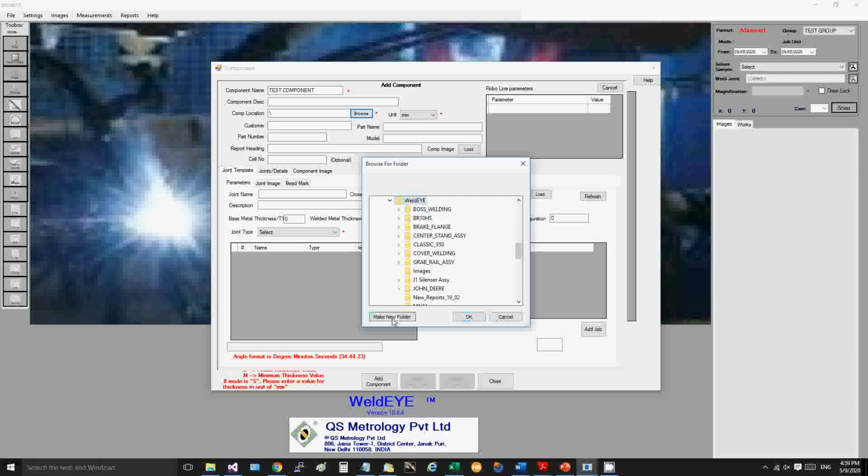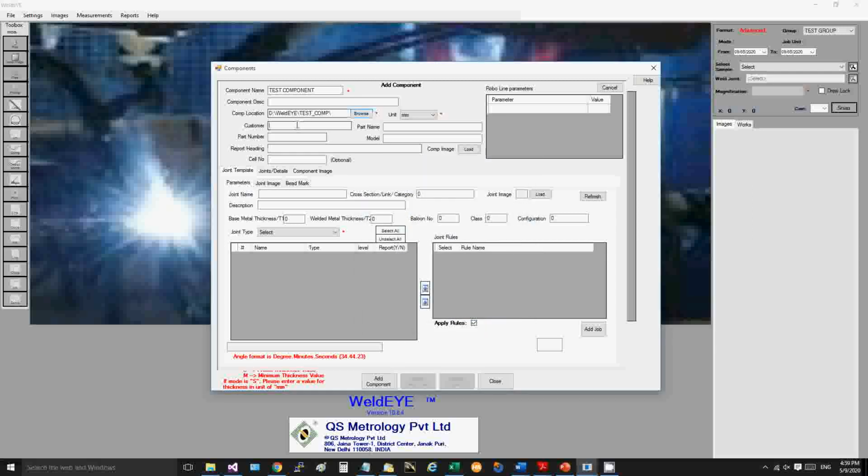I create a new folder. Normally, the name of the component will be a meaningful name using which you can identify the component. So I click on OK. The customer, let's say, typically it can be the customer to whom you are supplying the component.